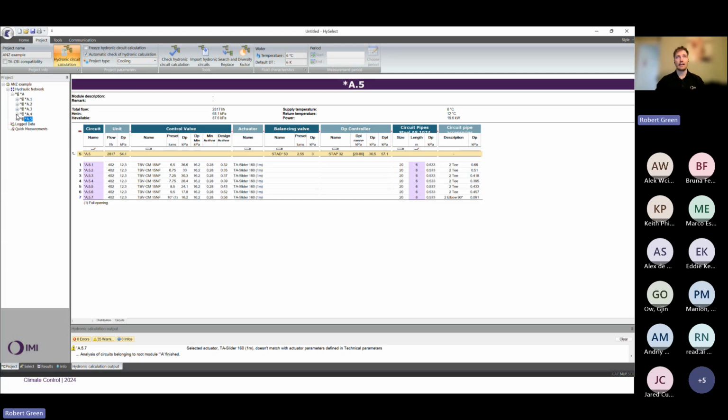So very, very quickly, I've now been able to size my DPCVs. And in this case, adding in 5 differential pressure controllers has improved the controllability of my circuit in total in just a couple of clicks.